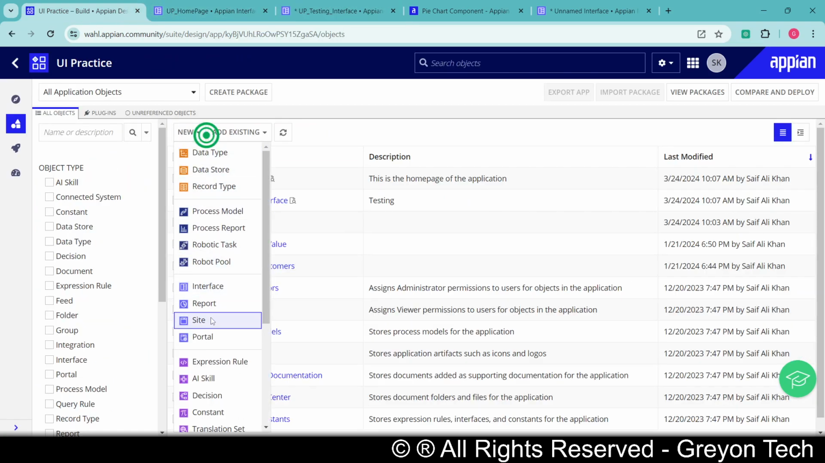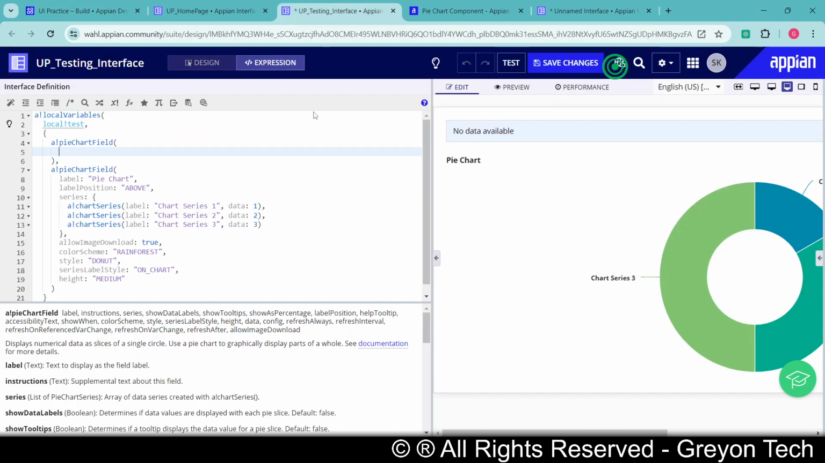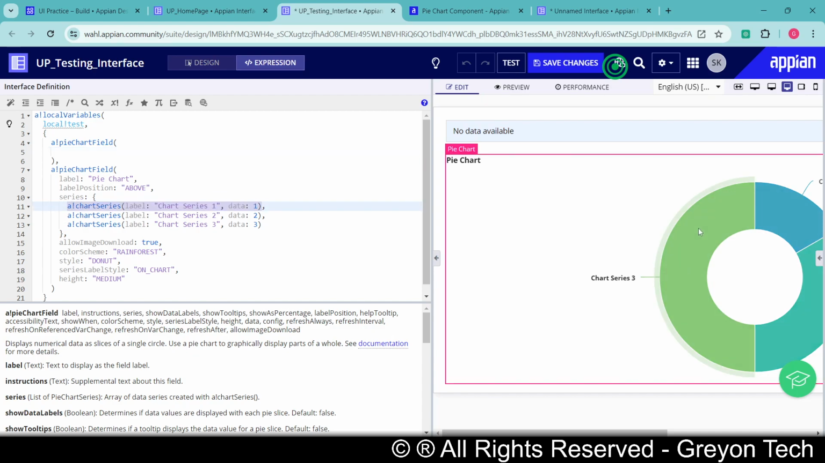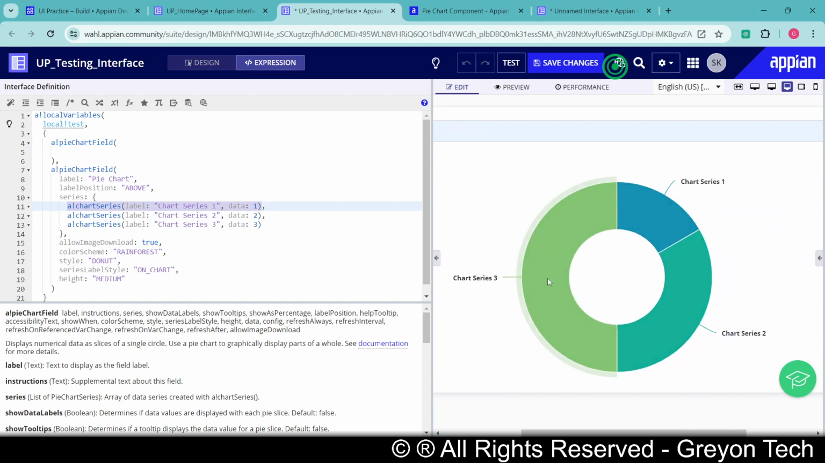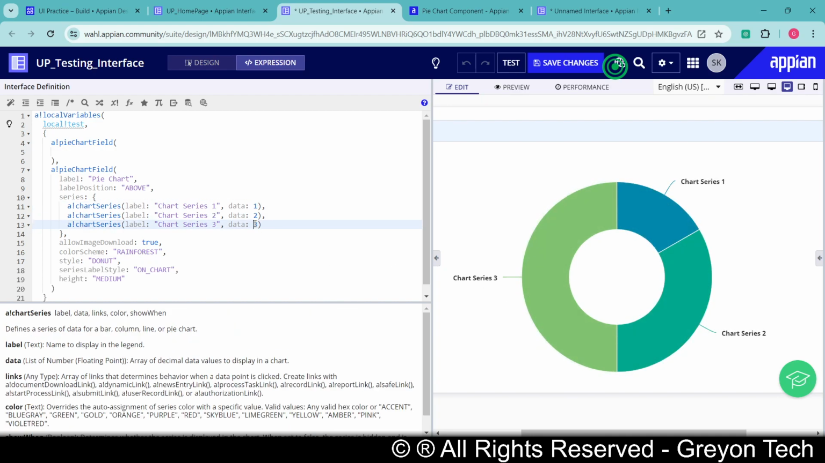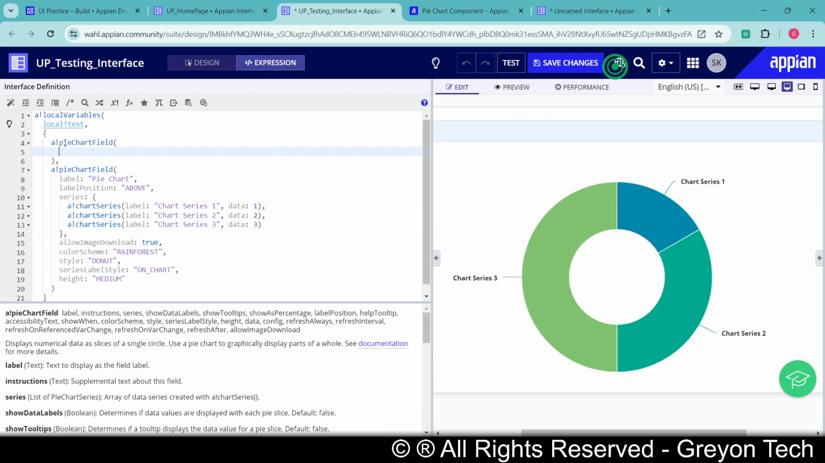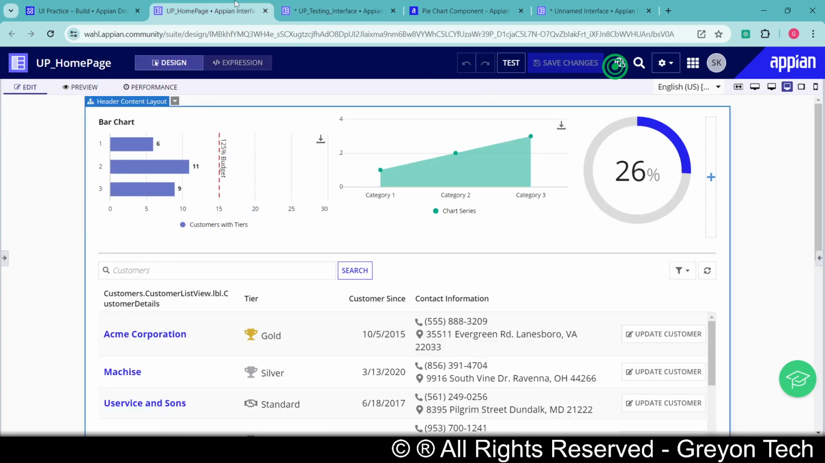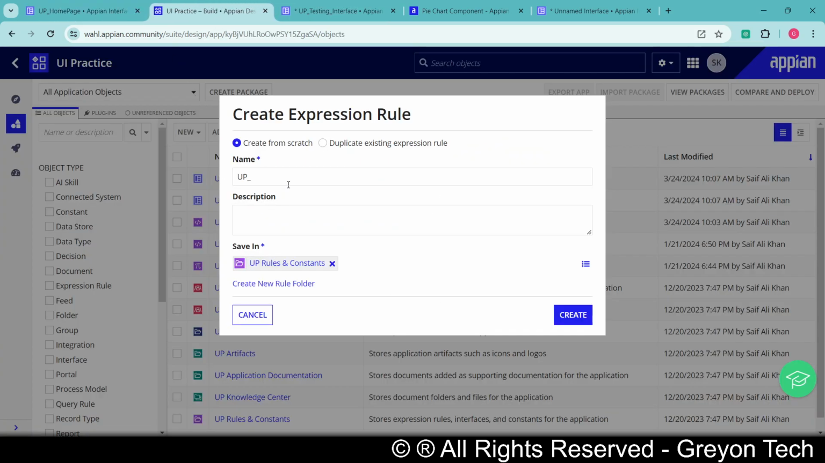So I need an expression rule so that I can configure my data. As you can see in the chart series here, the number of chart series you have is directly proportional to the values that you are seeing with respect to the share of slices. If you see chart series 3, it is having half of the share because it is dependent upon what data you have put in. So we'll be creating the data for our own pie chart with respect to that. So let's create an expression rule.